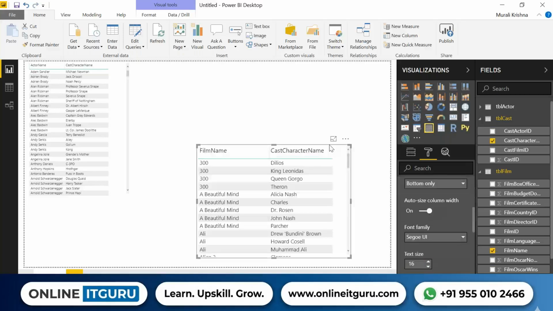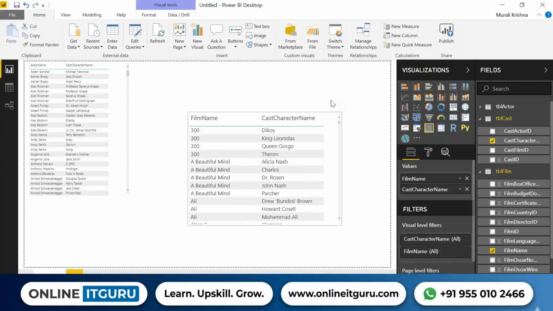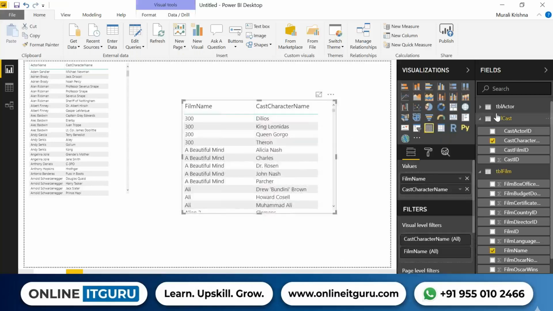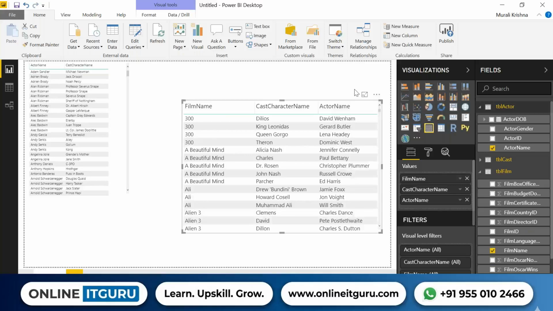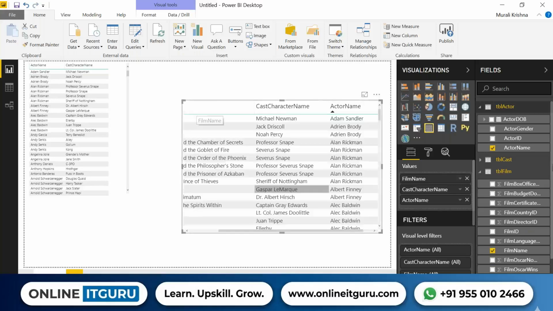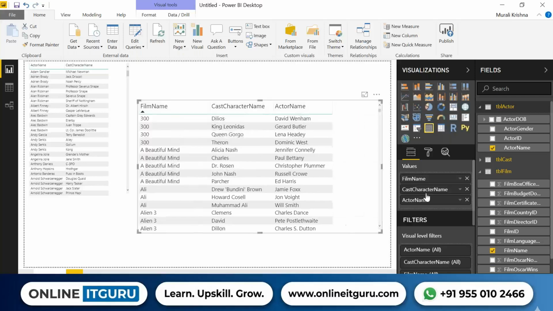So now I have film name and cast character name using these two tables. Let me take one more value from actor table called actor name. Now it is fine. It is able to show the data. So there is a film name called 300. In this, the cast character name is Delios and the actor name is David. But now, let's say I want to see how many actors acted in each of the films.